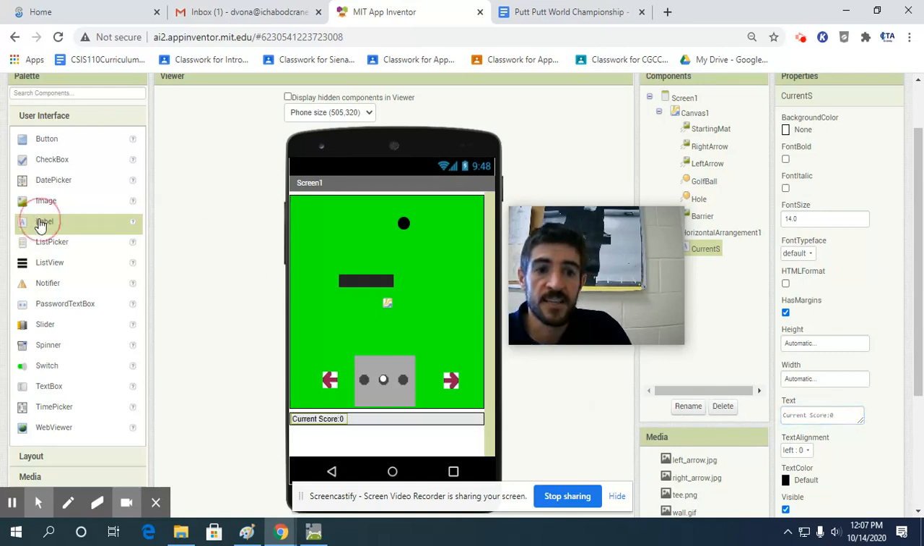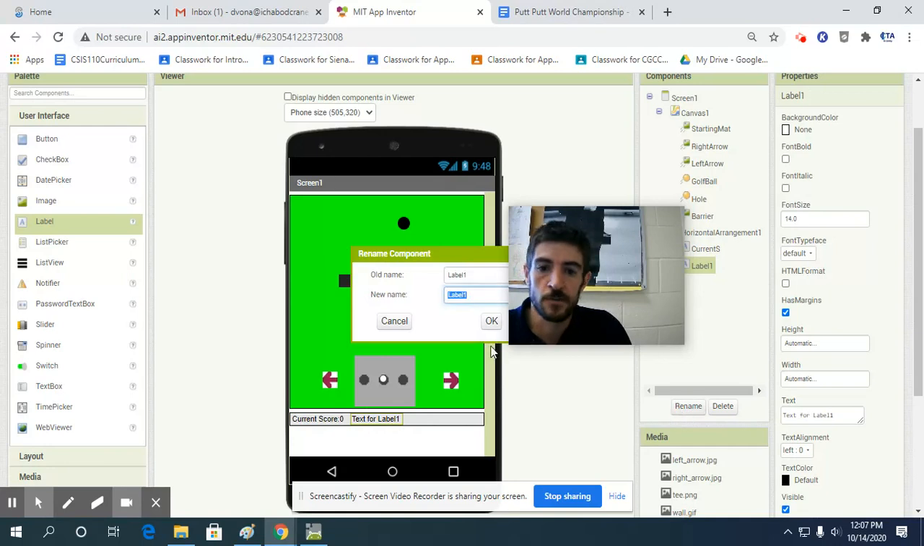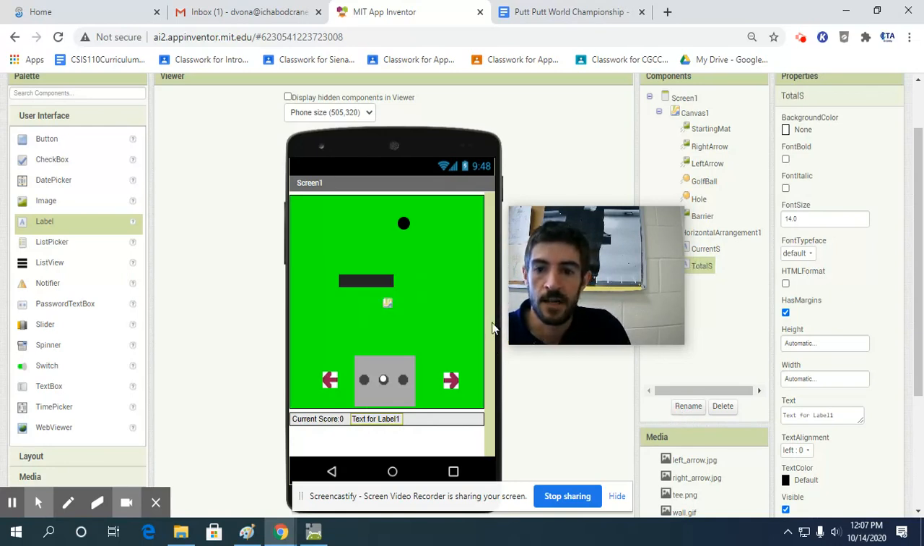I'm going to add a second label right next to that. I'm going to rename this label total S for total score. And again, anywhere in the lab, that's what it's going to be referred to as. And then I'm going to change the text of this so that it says total score colon 0.